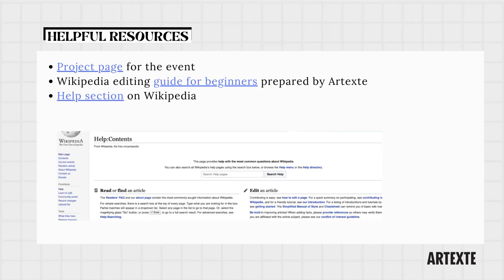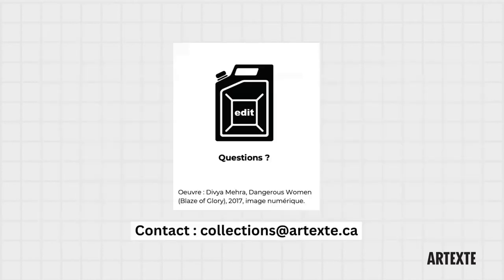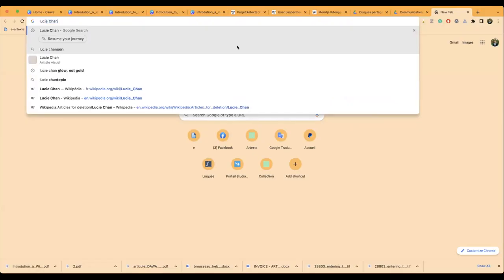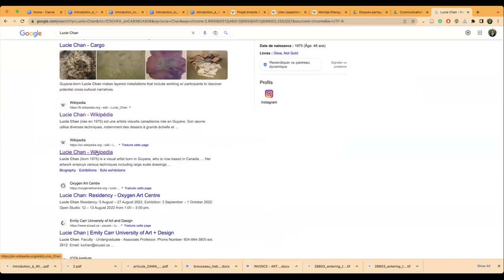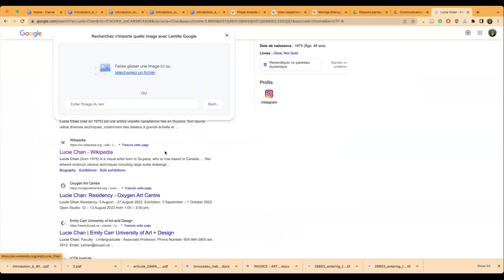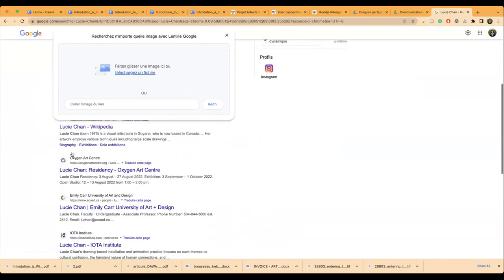So before we end this presentation, I'm going to give a short live demonstration. And if you have questions, feel free to contact me at collections@. So I'm going to look at the page that we looked at earlier, which was the page of Lucy Chan, where we looked at the discussion page. So we're going to click on English Wikipedia.